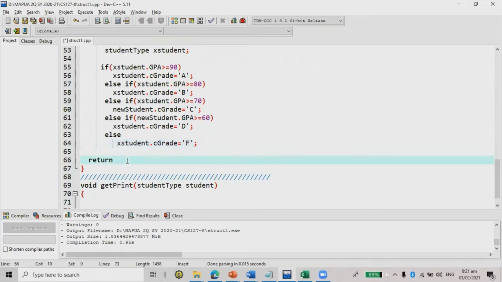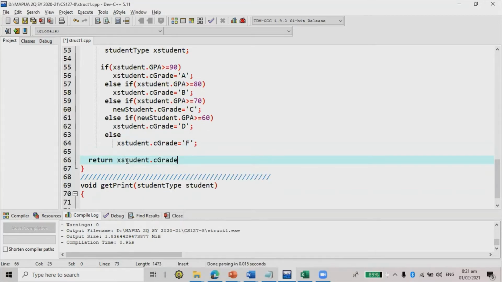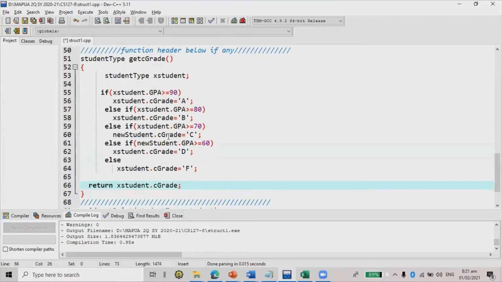And then let's return X student dot C grade, semicolon. Okay, so let's just revise later on if there's a problem within this code. So we need to use with return. That's why we have the return statement here.